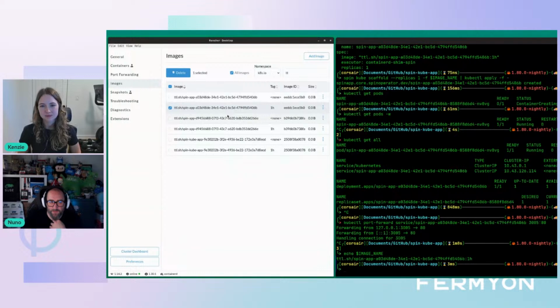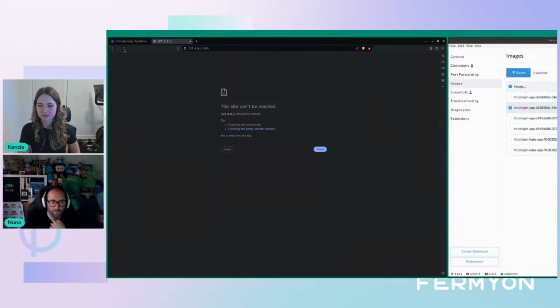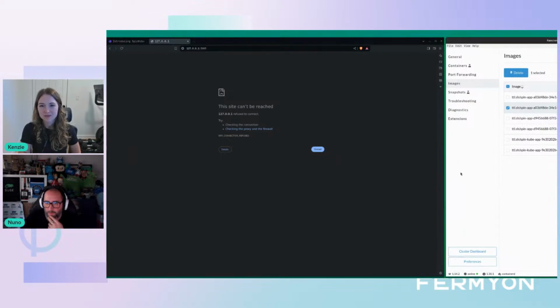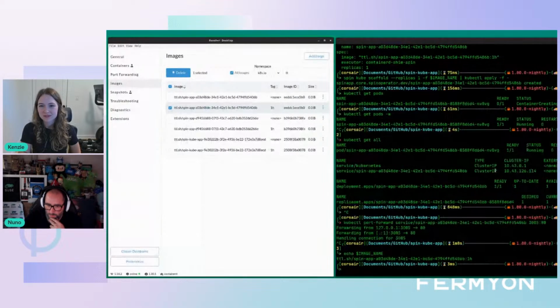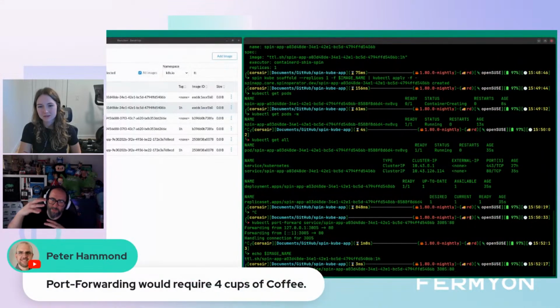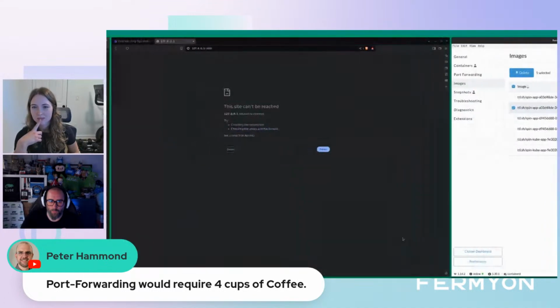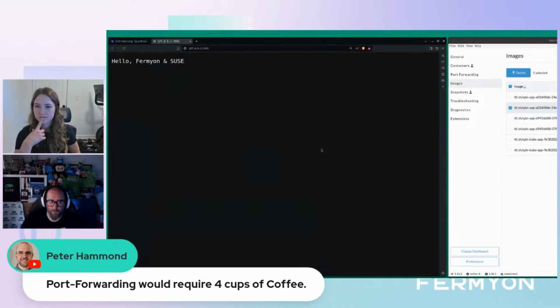So let me refresh it here. Oh yeah, because I killed the port forward. Okay, let me just run up the port forward. Sorry, I'm just showing how it integrates everything together. So I will run the port forward again. I will reload it. It's here.